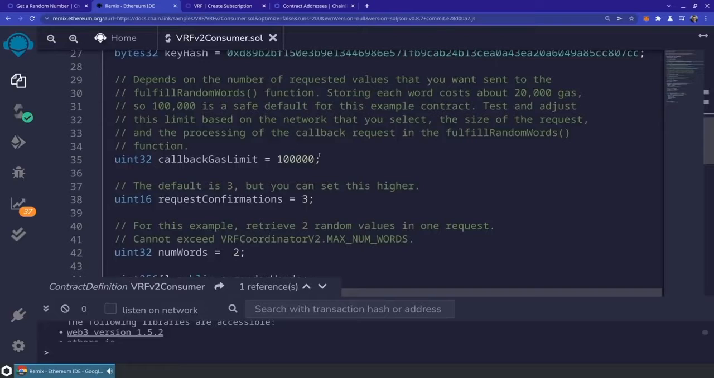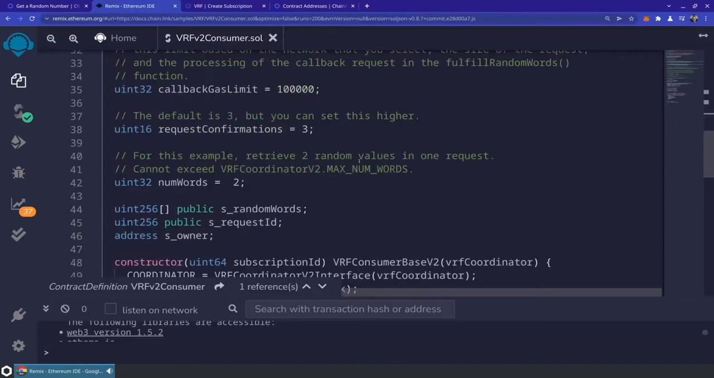Next up is request confirmations. It was something in VRF v1 that you could not control, but now, depending on the chain you're on, and the nature of the request you want to make, you can actually change this number. And one of the most important and useful features that gives you a lot more flexibility and control of your VRF is you can actually specify the number of random numbers you want. You specify the num words, and that will specify how many random uint256s you get back from the network.